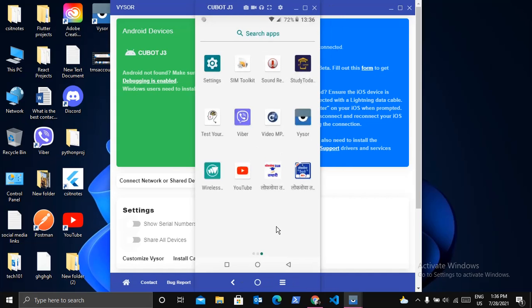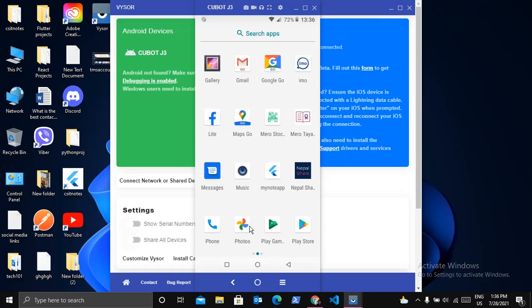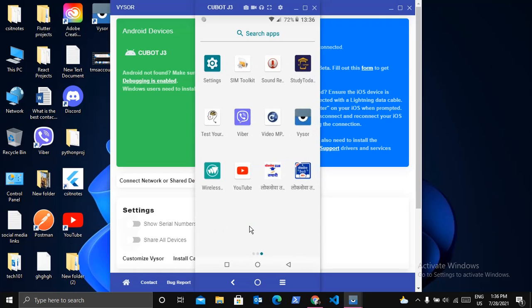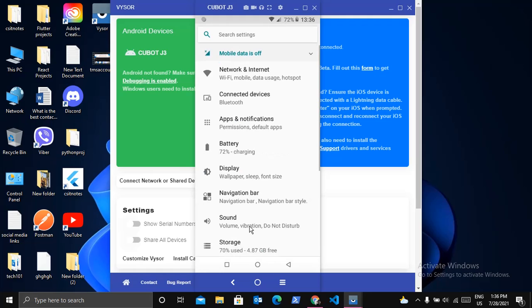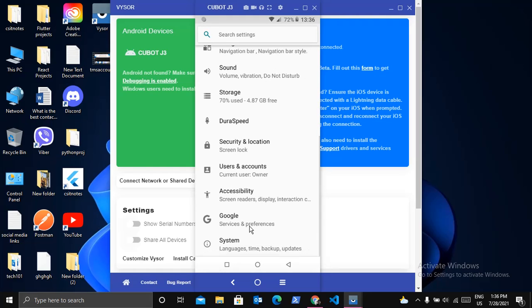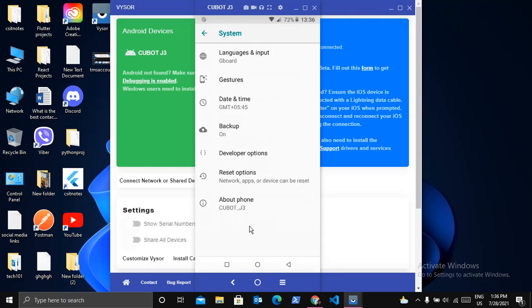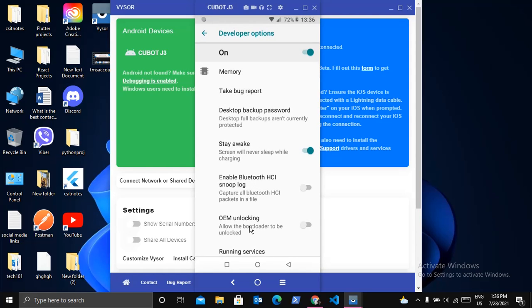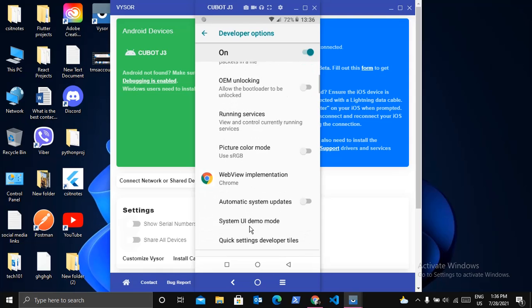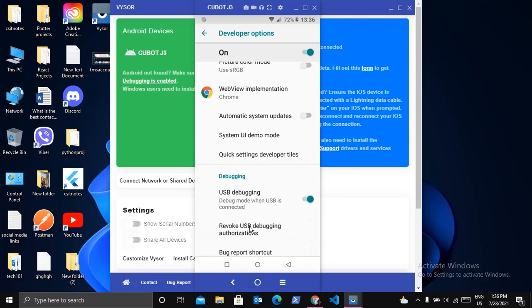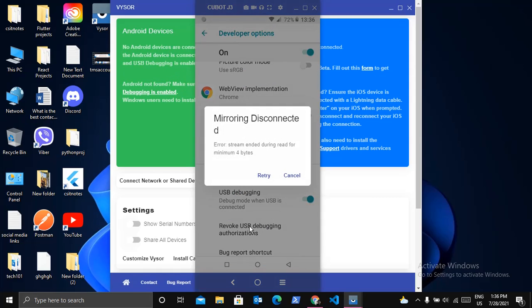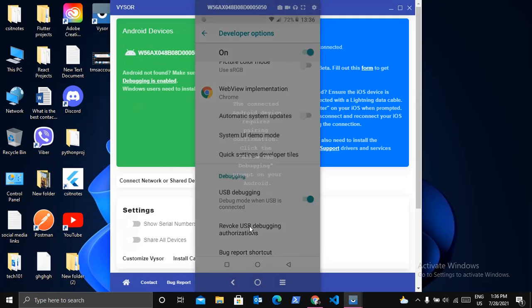It will automatically download the Visor APK in your mobile. So make sure that you have enabled USB debugging. If you haven't enabled USB debugging yet, then go to System and click on Developer Options and make sure that it is turned on, and scroll down and click on this button showing USB debugging enabled.